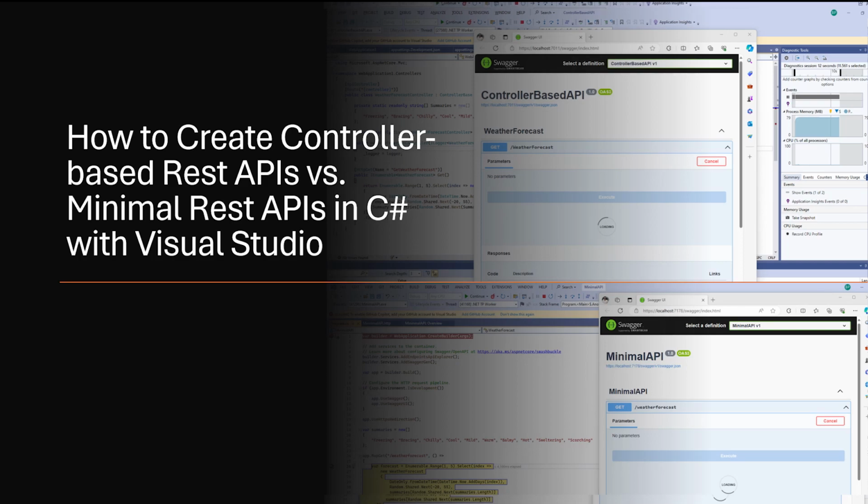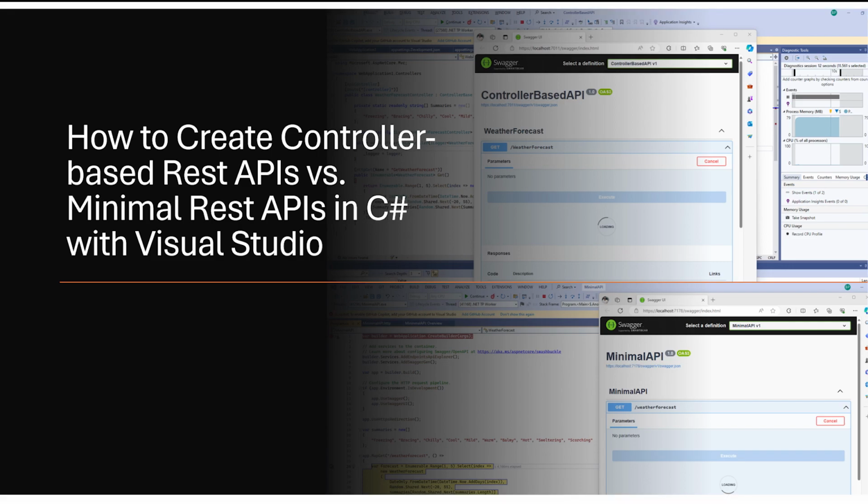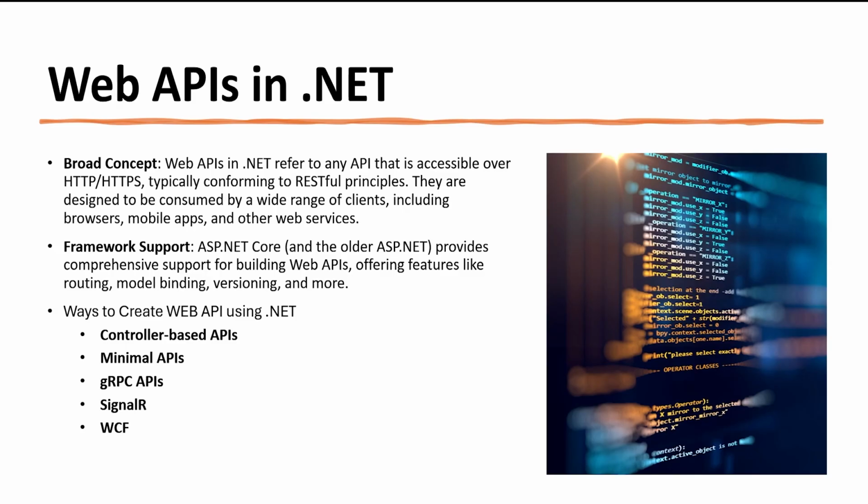My name is Balram Prasad and I'm working with Microsoft as a senior software engineer. And in today's demo, we are going to see how we can create controller based API and minimal API in C# using Visual Studio .NET. So what are the web API in .NET?